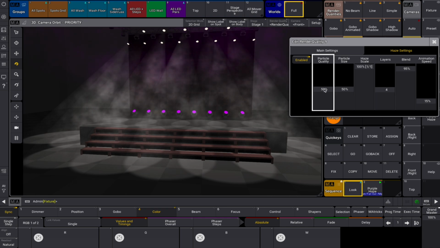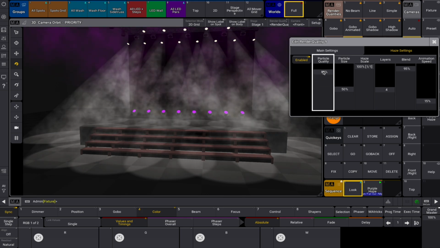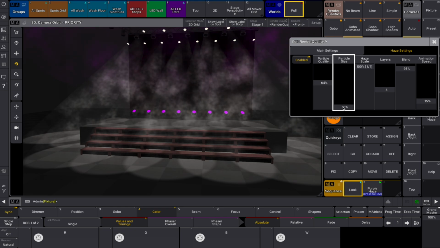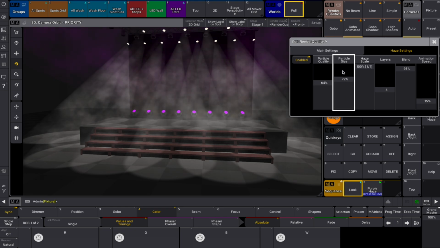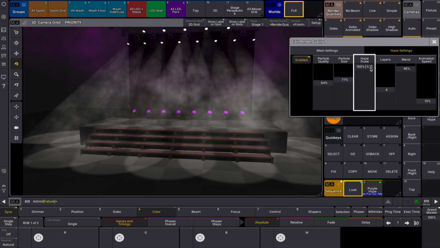Particle quality defines how accurately the haze clouds are rendered. The higher the value, the better the quality. The particle size defines the size of the haze particle. A low value makes the haze appear more like light clouds, while a higher value makes it more dense. Haze scale changes the resolution of the haze texture. The higher the number, the more detailed the texture, but more resources are required for rendering.